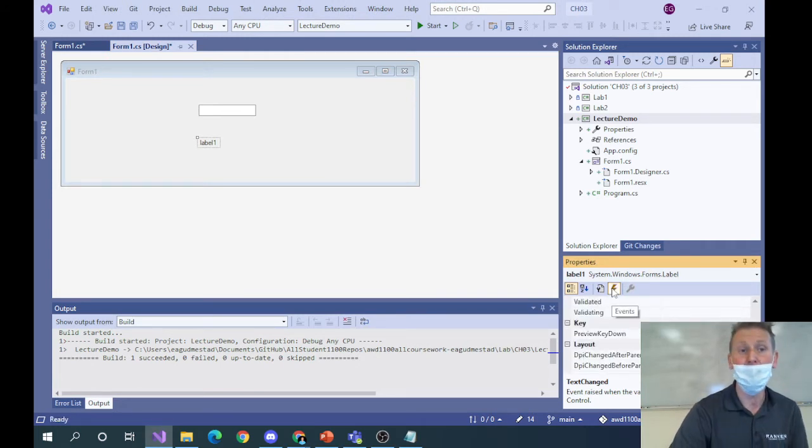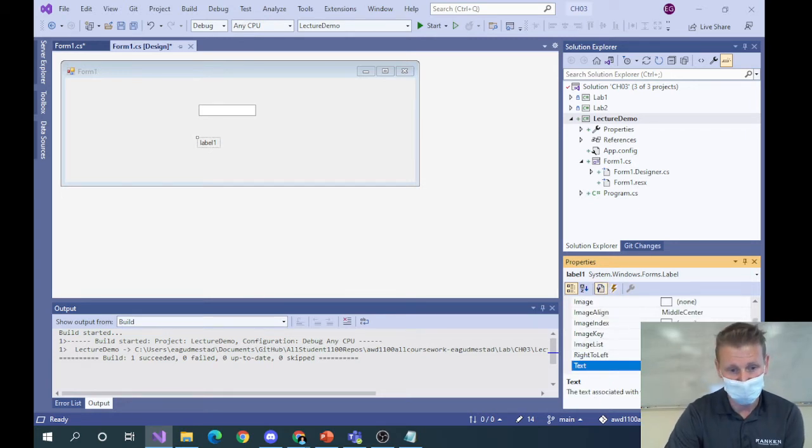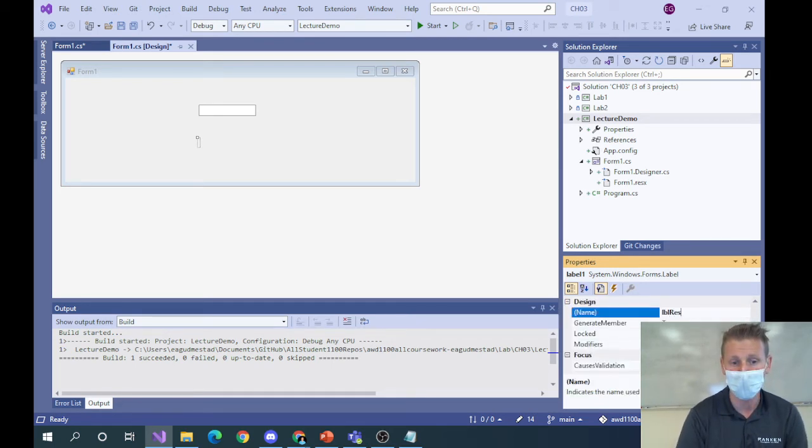And again, the lightning bolt, these are the events of the label. And this button with the wrench on it are the properties of the label. So I'm going to go back to the properties. I'm going to get rid of the text, and give this a name of label LBL result.